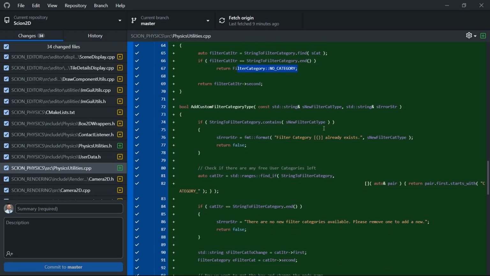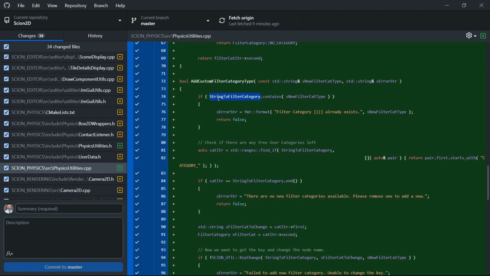And then the add one is a little bit different. So the first thing you're doing is checking to see if the string to filter categories contains the filter type that you're sending in, the new one. And if it does, that name already exists, so you're just going to populate the error and return false.